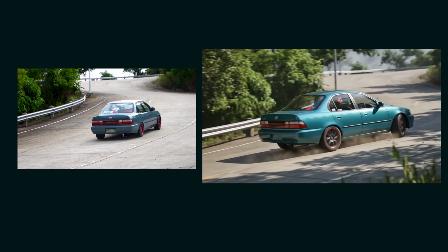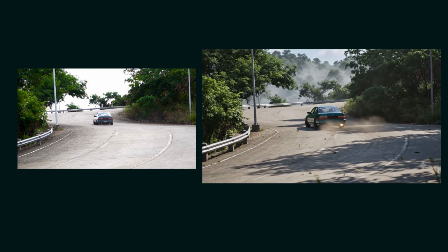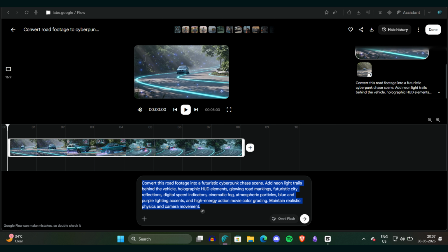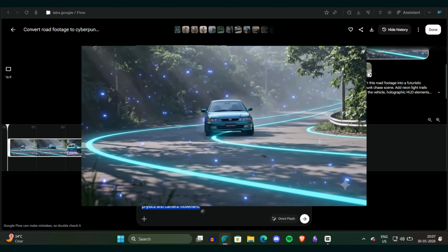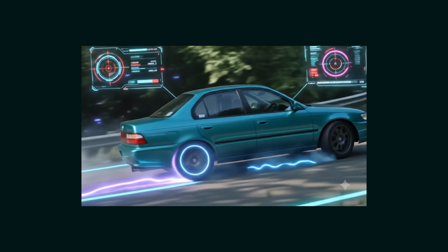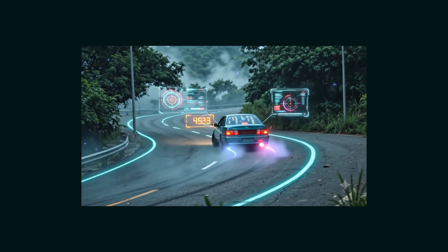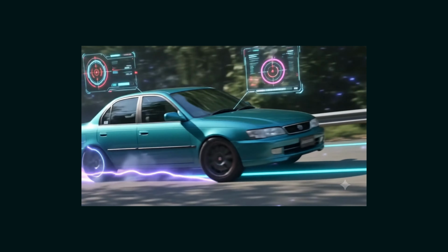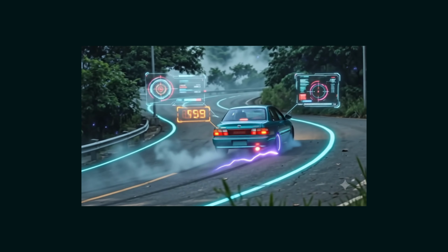But one thing that will actually blow your mind is that I said, why not convert this road footage into a futuristic cyberpunk chase scene where neon light trails behind the vehicle, with holographic HUD elements and glowing road markings. It's almost like cyberpunk stuff, and this is looking truly very good. But by the way, this is just a mere example. We have better examples than this.